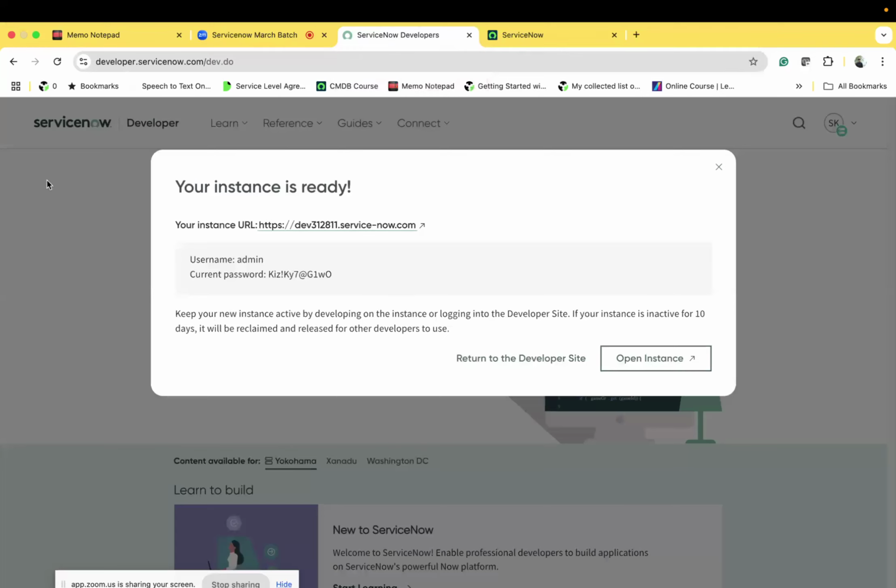Okay, now let me go back. Here you can see your instance is ready, and this is your instance URL, https dev312811.service-now.com. This is your URL, and the username is admin. By default they create one user ID to log in to ServiceNow, and this is your current password. You can change this password. I will explain how to change it and all.